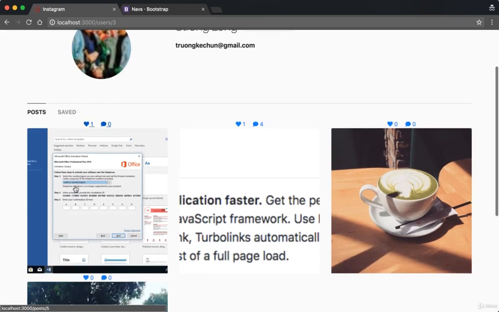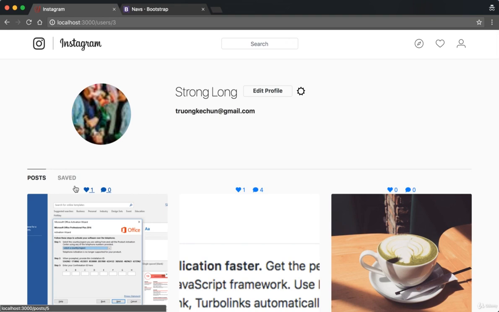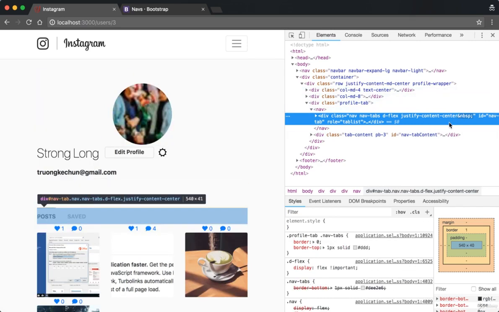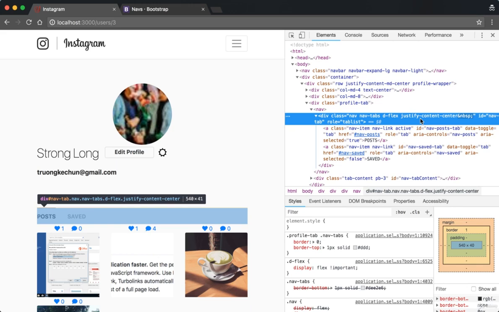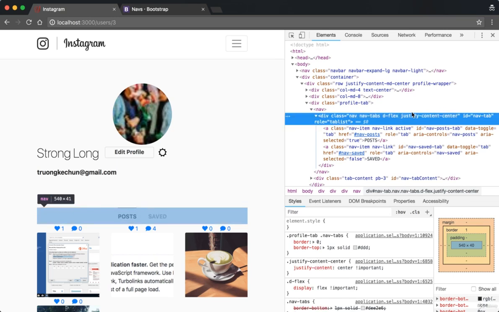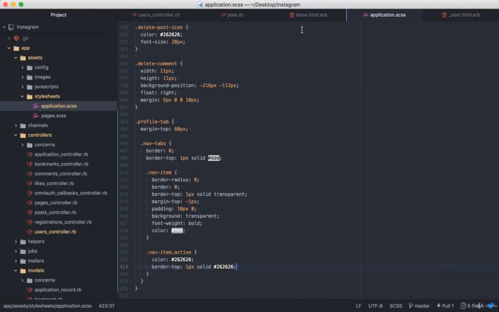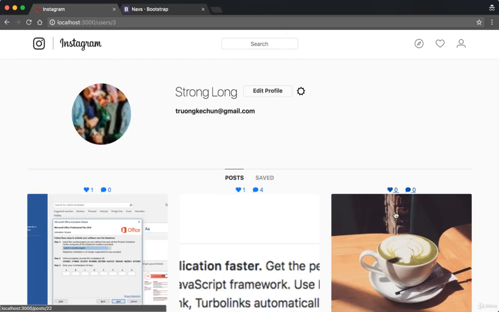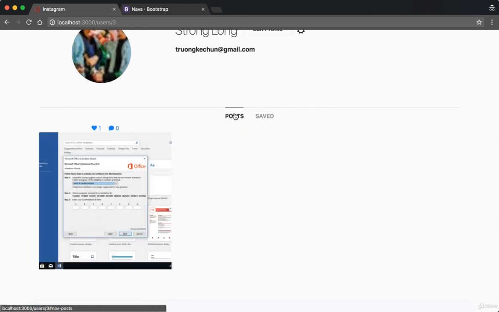Alright, looking good. But it's not at the center, so let me have a quick look. d-flex justify-content-center. Alright. Oh, alright, it's very weird. Let's see. Really? That's the weirdest bug I have seen. Okay, so we're good now.